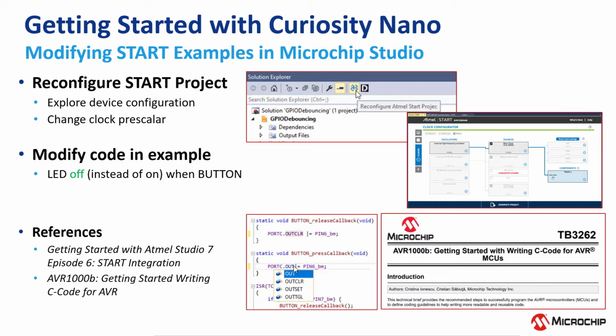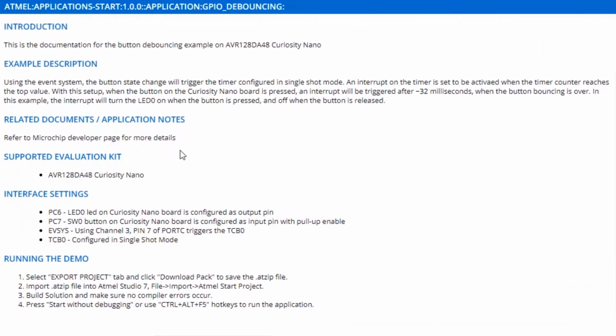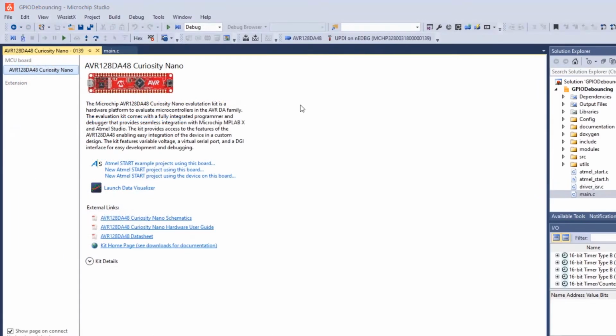In this short video, we'll look at ways we can modify Atmel Start example projects when working in Microchip Studio. In the project we've been working with, the button starts a timer for 32 milliseconds, which is the debouncing delay, and then the LED turns on. The same when the button is released. This example is linked below.